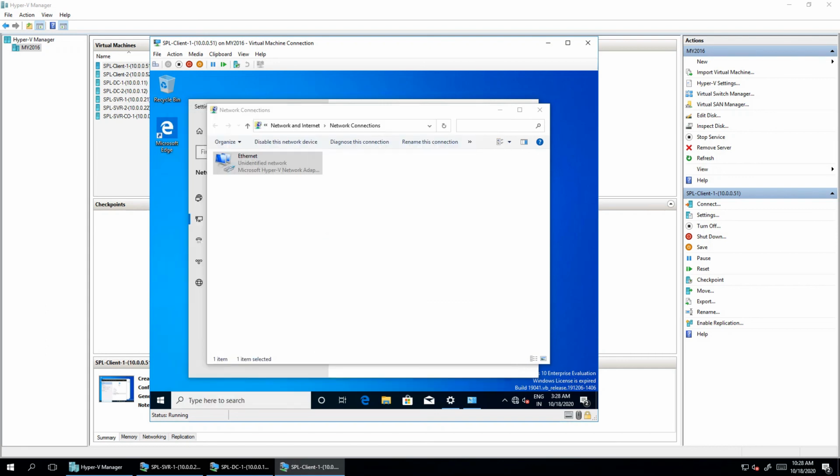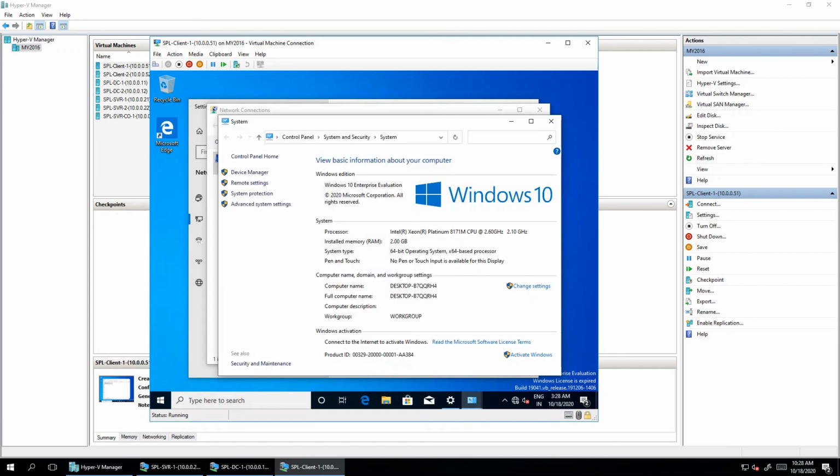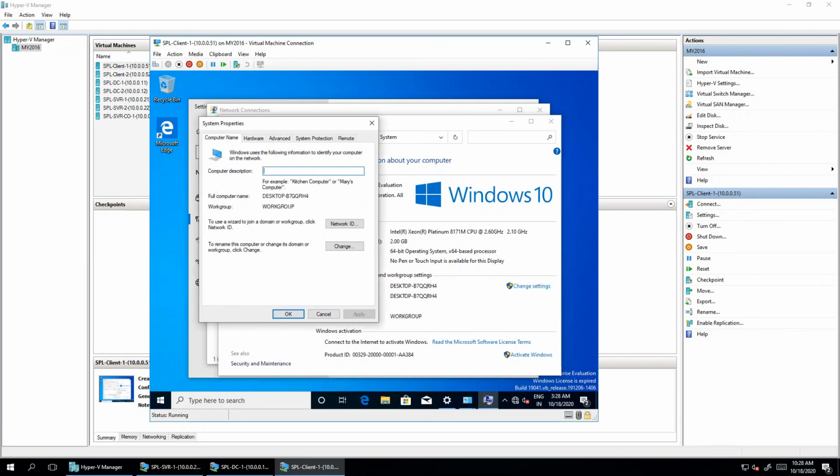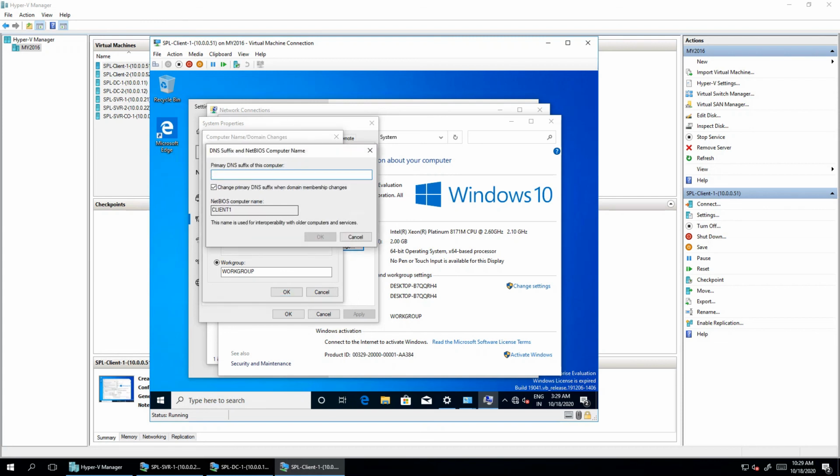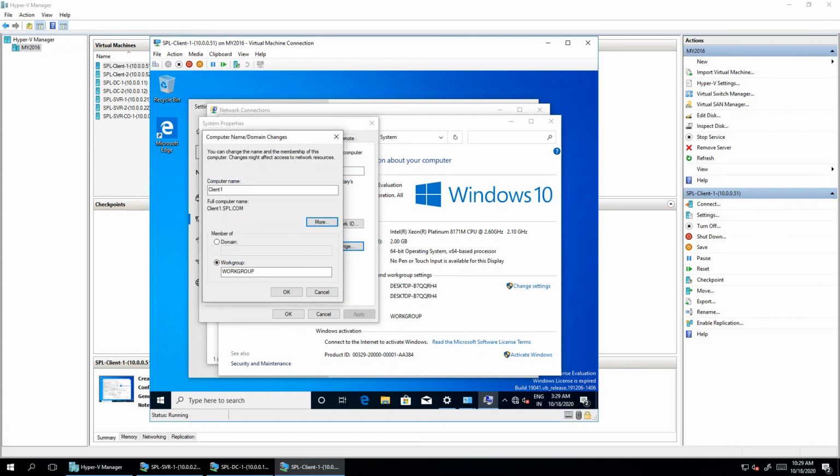Currently we don't have a server manager to set this up, so you can simply type This PC and go to the properties of your This PC. Here you can change the computer name as well as the domain. I'm putting the name client1 and the suffix spl.com, which is my domain.